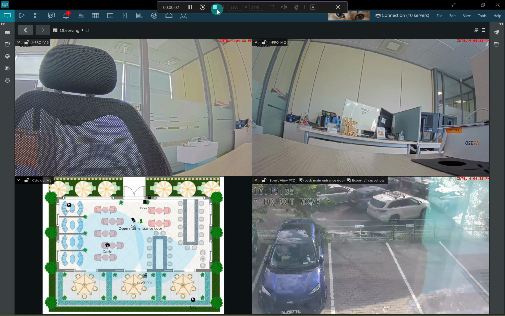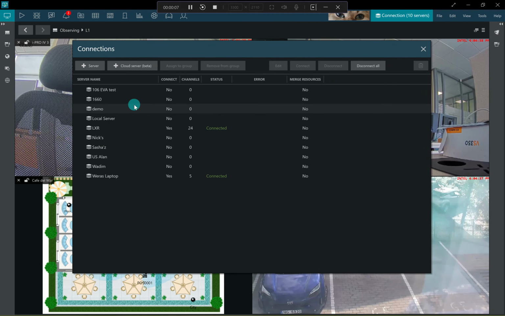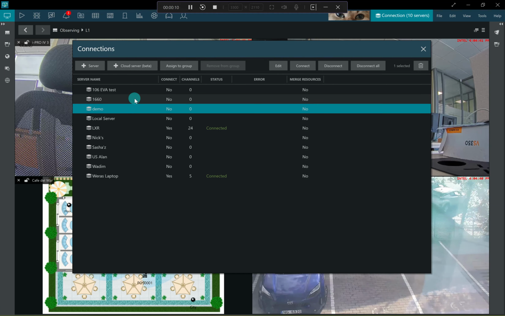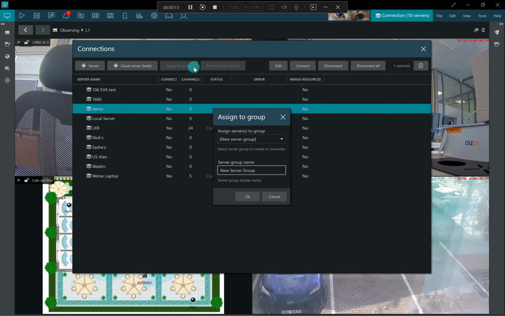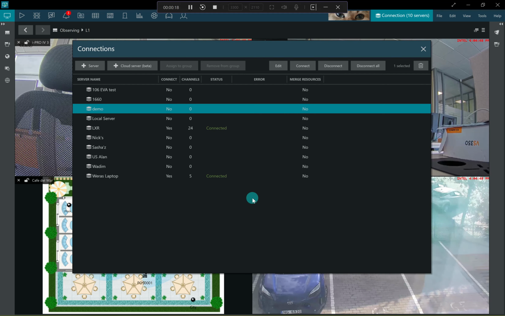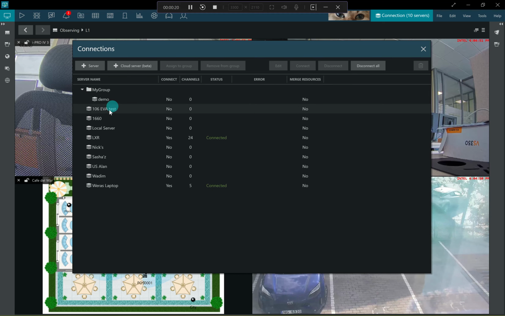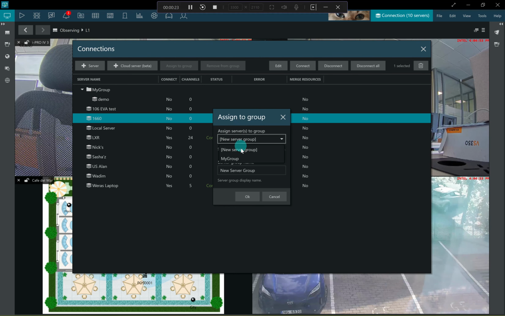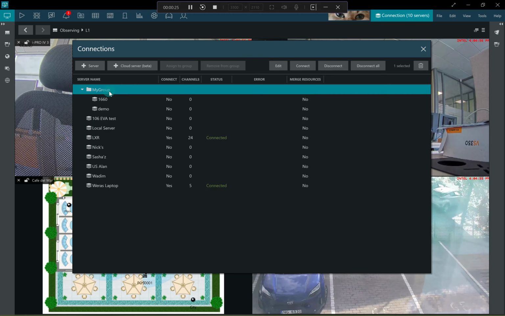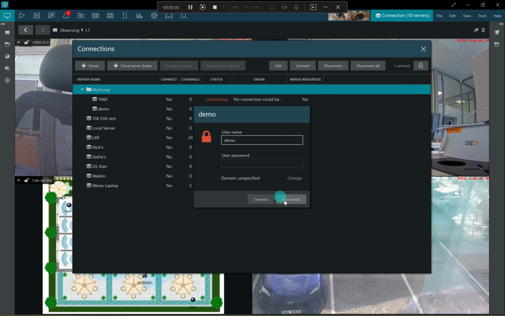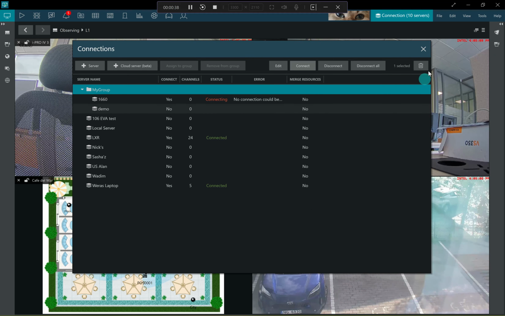Another improvement for Evo Monitor is the option to group servers under server connections. So now if you have a lot of servers, you can select some and assign them to a group. And you can add more servers to existing groups. Then when you click connect on the group, all the servers in the group will start the connection procedure.